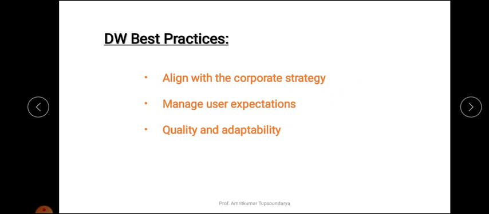The data warehouse should be built incrementally. Users should be trained in using the system so they can absorb many features of the system, and ultimately the quality and adaptability should be built in from the start.